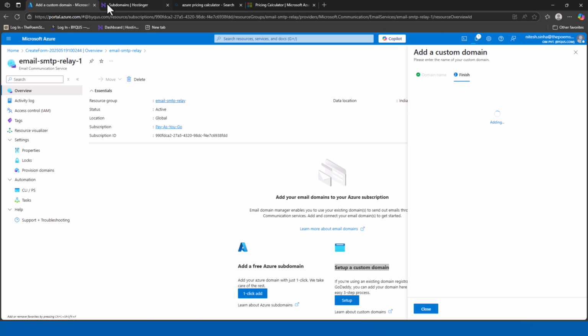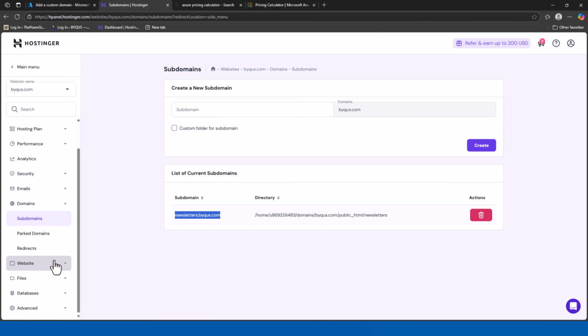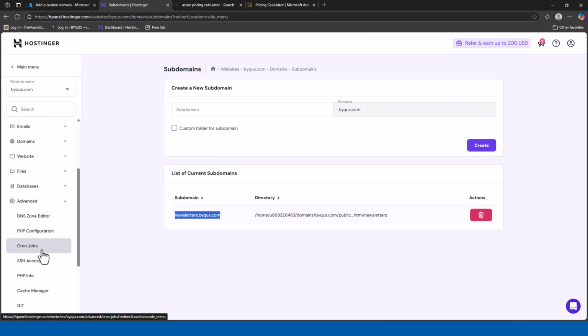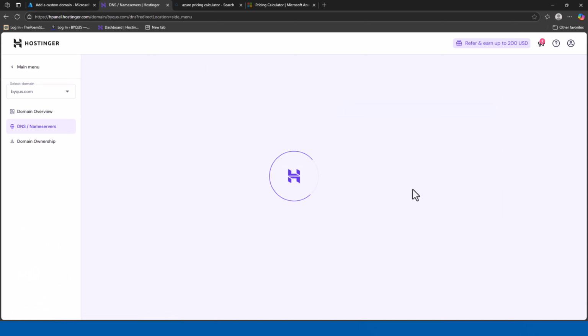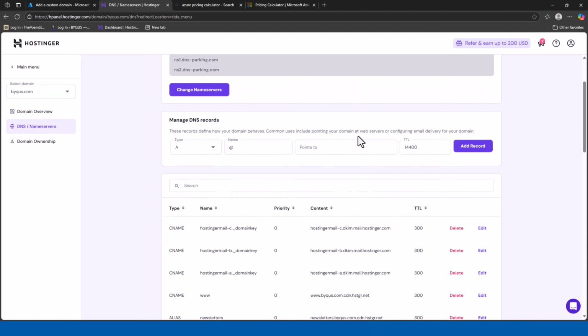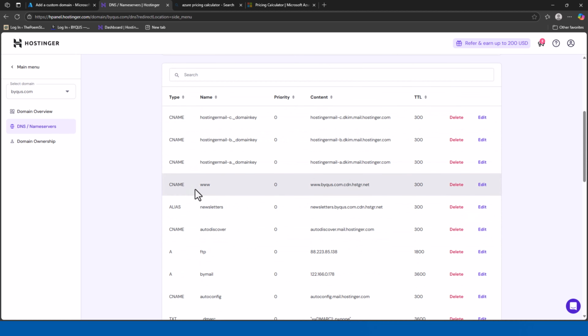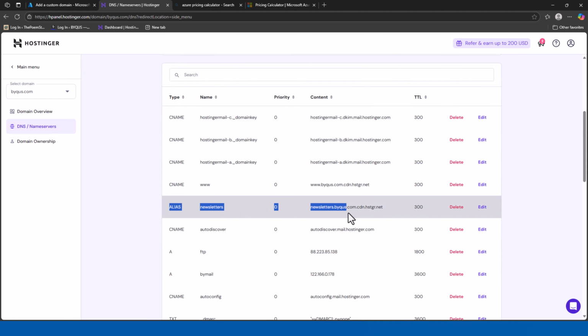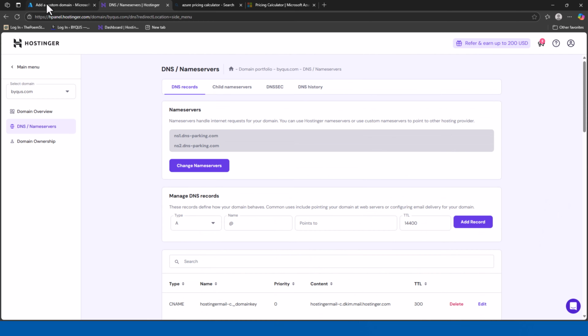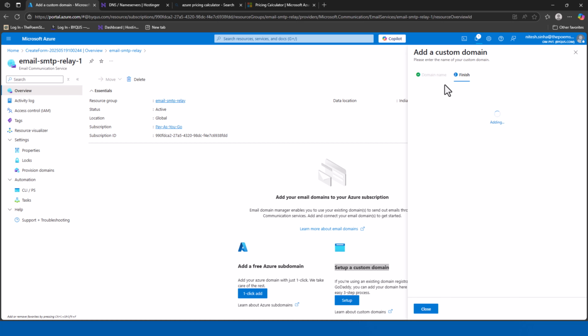So we are here, and we go to advanced and DNS zone editor. We will be ready with our domain name servers, and newsletters alias is already created because this is all managed by Hostinger. All right, now it says domain added, and you need to verify the domain.